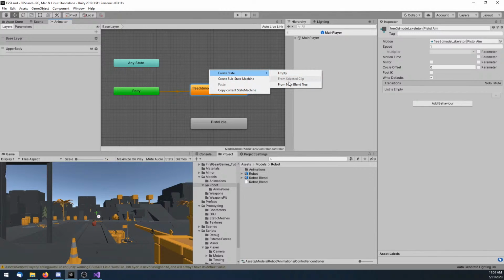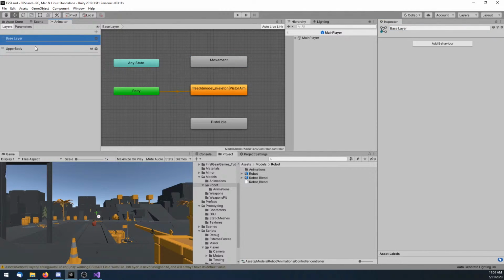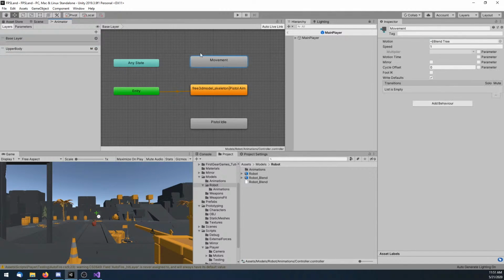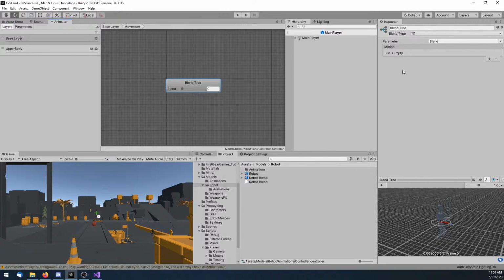I actually need to make a blend tree. This is going to be for movement. And you'll notice I have a base layer for my full body, and then my upper body where only the arms will be manipulated. Let me go ahead and set this as a default state. And first thing I need to do is add some parameters. Add a float. I call it horizontal. Add another float. Call it forward. Don't actually need this one.